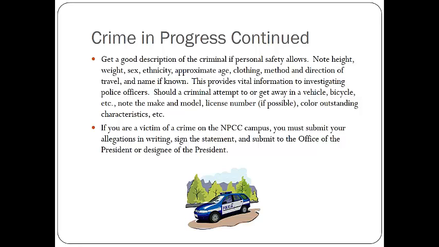Should a criminal attempt to or get away in a vehicle, bicycle, etc., note the make and model, license number if possible, color, outstanding characteristics, etc. If you are a victim of a crime on the NPCC campus, you must submit your allegations in writing, sign the statement, and submit it to the office of the president or designee of the president.